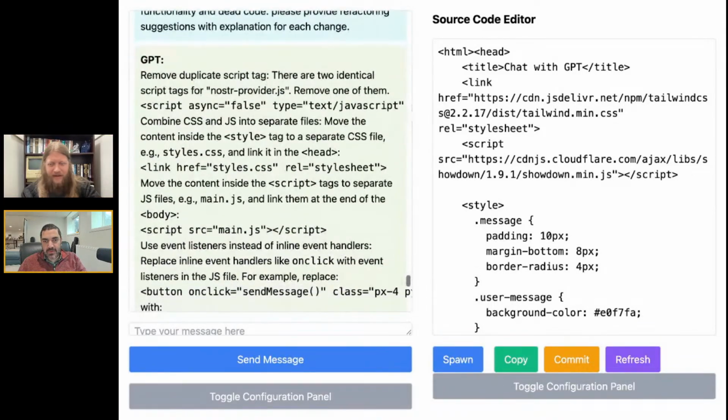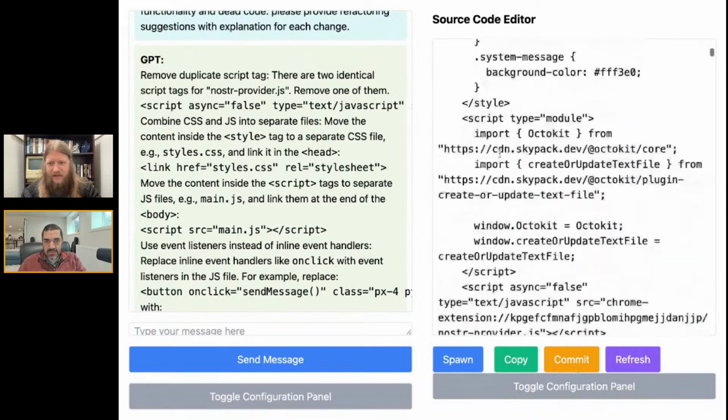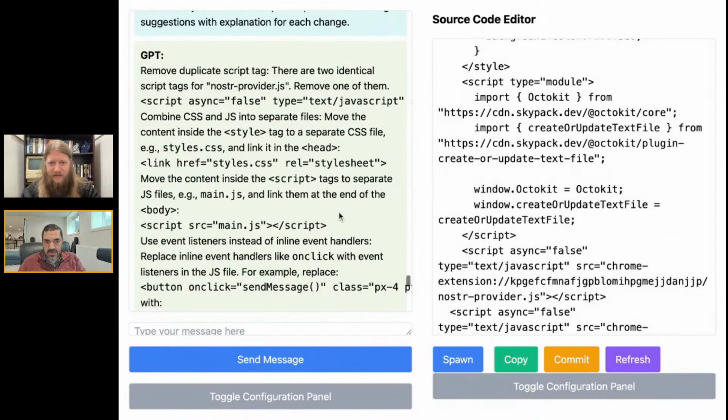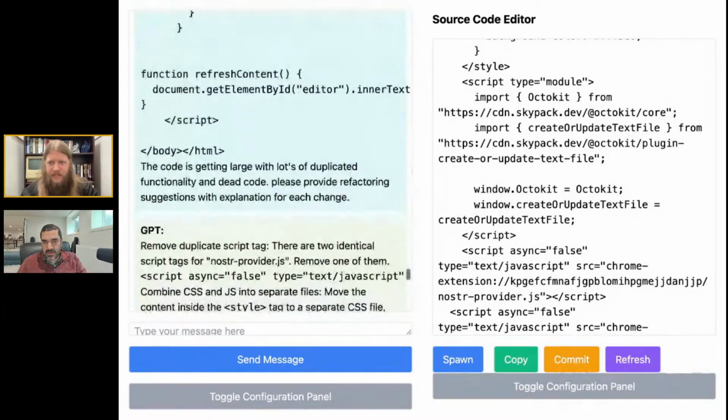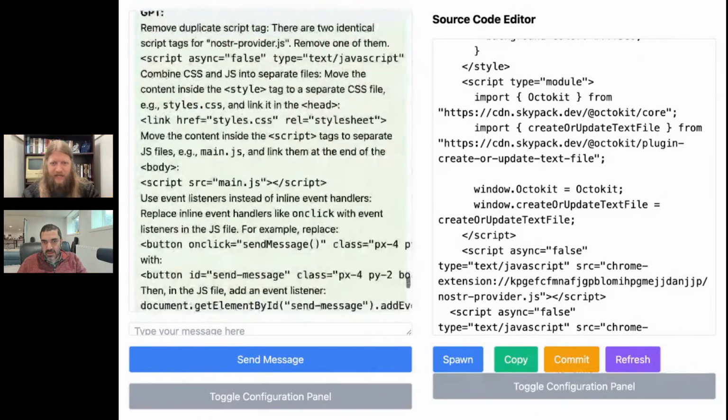Have we told it to respond in Markdown? Nope. Wait, why is the text different then? It is doing it anyway, isn't it? I think we still have Showdown in here. But the code is in a different font than the text. So it must be doing Markdown anyway.